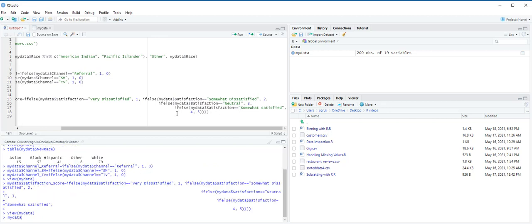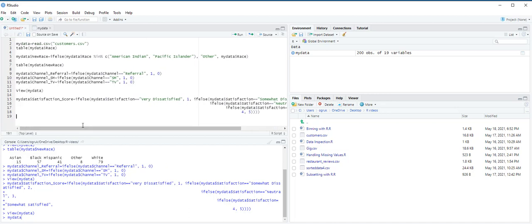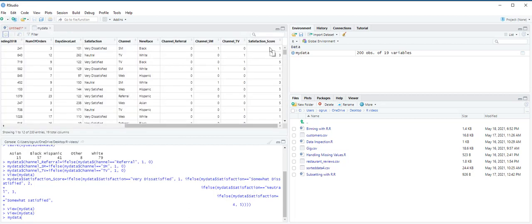Note that here the if-else function evaluates the values in the satisfaction variable, and if the value is very dissatisfied, the function assigns a 1 to the new satisfaction_score variable. Because it's a nested format, if the value is not very dissatisfied but is somewhat dissatisfied, the function assigns a 2 and so on. If the values in the satisfaction variable are none of the first 4 categories, the function assigns 5 to the satisfaction_score variable. And finally, you can use the View function to view the data in spreadsheet format. So satisfaction score is ranging from 1 to 5.